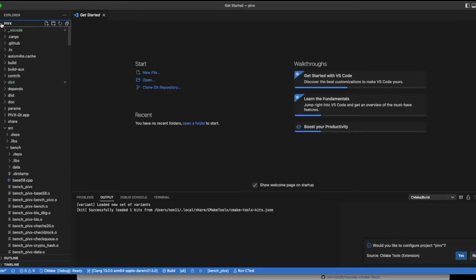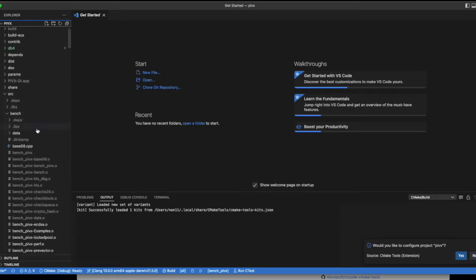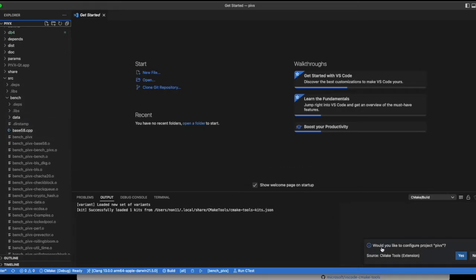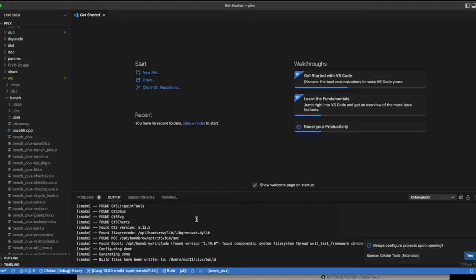So if I go up here now, I'll see it will ask me, would you like to configure project PIVX with the CMake Tools extension, and I'll say yes. So now it's going through CMake. It's actually parsing the CMakeLists.txt and doing the configuration. And this is going to take a little bit of time. And now it's saying always configure projects upon opening. I'm going to say yes.